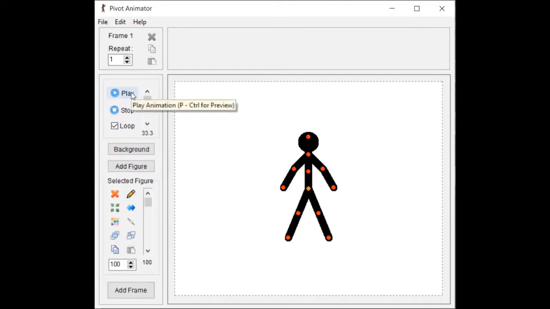The first one is playing your animation after creating it. Then we have stop, to stop the animation after playing it, and we have the loop. So what is the usage of loop? Looping an animation will cause it to be repeated. Okay, so we are going to have a repeated animation.